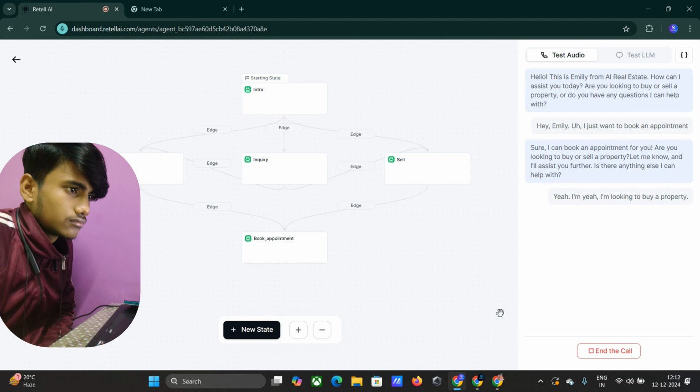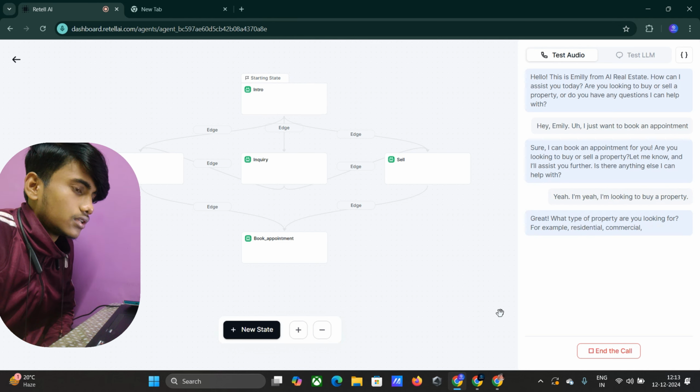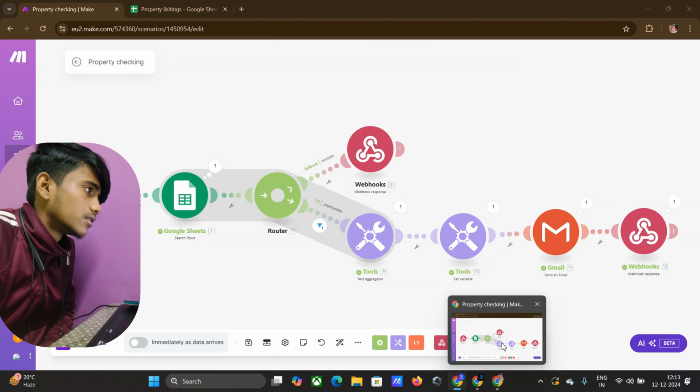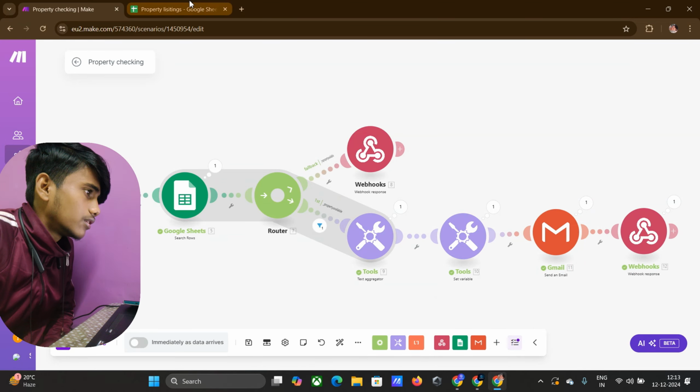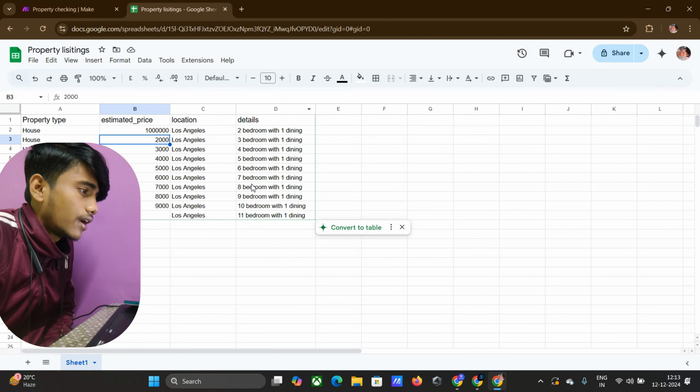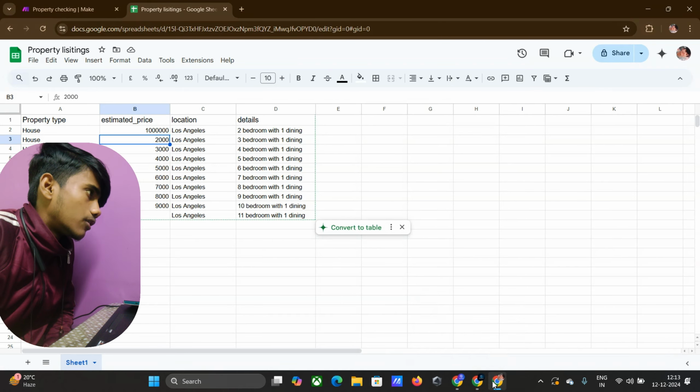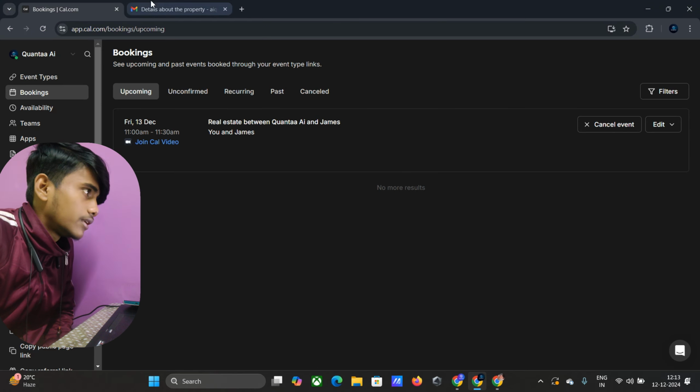Great. What type of property are you looking for? For example, residential, commercial, or something specific? I am looking to buy a house. Got it. What are the must-have features you're looking for in the house? Yeah, it should be a 2 bedroom and 1 dining house in Los Angeles. Got it. What's your estimated budget for buying the property? It's like $1 million.